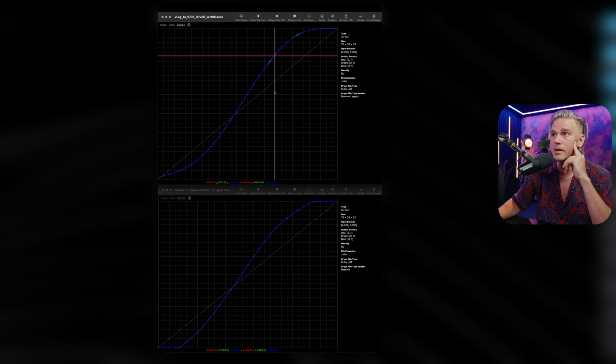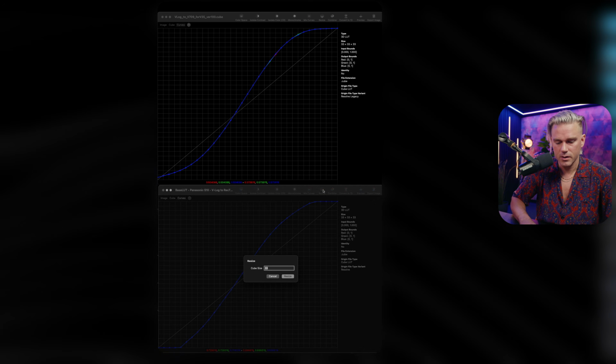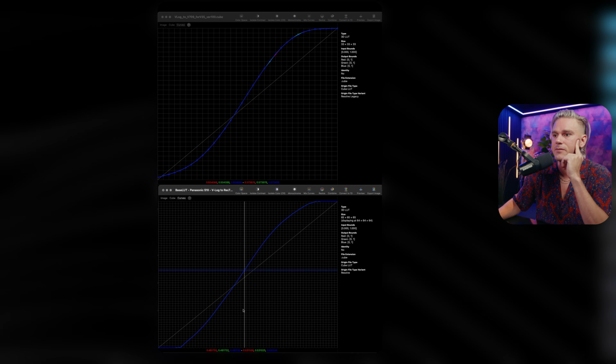If we're looking at the curve from Panasonic, we can see there's a little bit of color split tone, or something's going on right here where we can see a little bit of that other color. So I make sure that there's no color tint going on in the curve, and then I can change the size of that to be like 65 here.